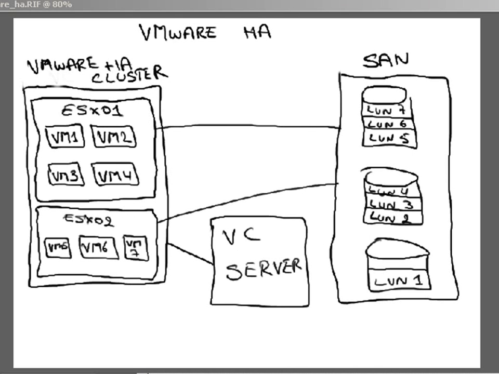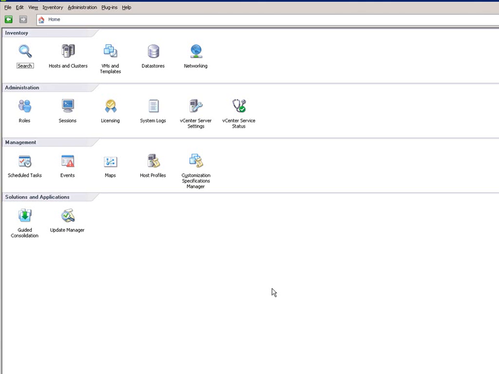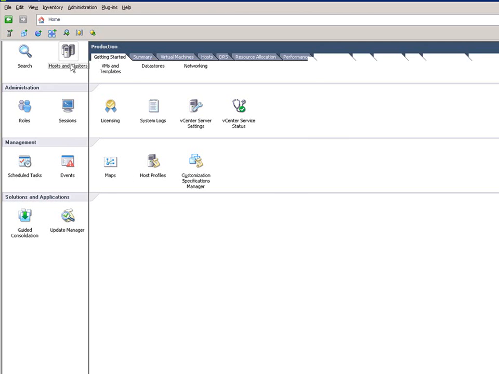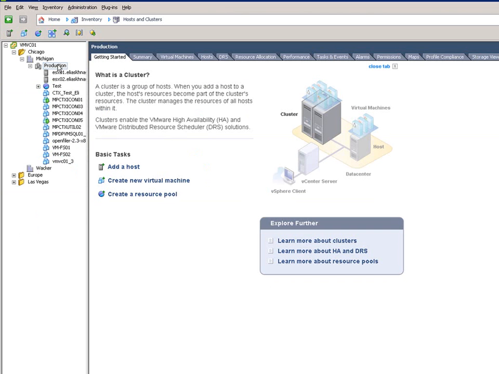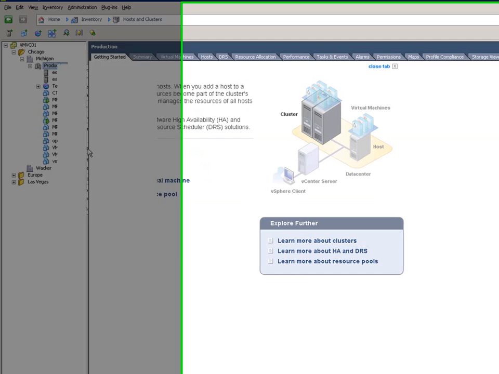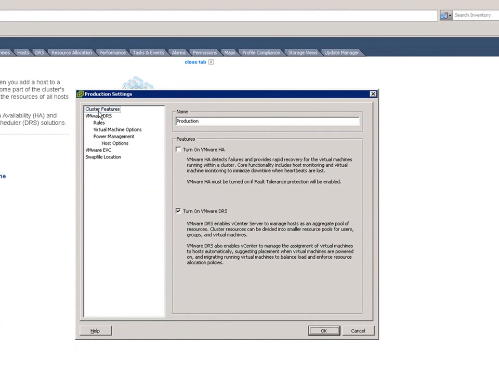So let's log into Virtual Center and create our first VMware high availability cluster. In Virtual Center, in order to add high availability to a cluster, we're going to go to Hosts and Clusters. We're going to right-click on a cluster and drag down to Edit Settings, and then at the cluster features, we're going to enable high availability. And you'll notice here that we already have DRS enabled from the previous module.